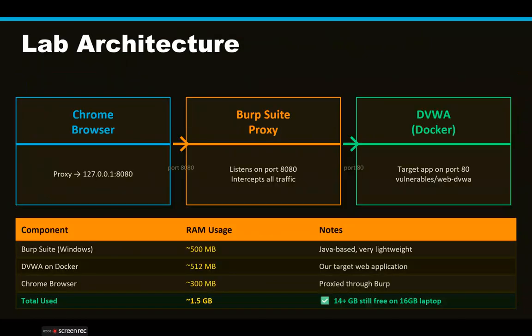Here's our lab. 3 pieces. Chrome is configured to send its traffic to a proxy at 127.0.0.1, port 8080. That's Burp Suite, listening on port 8080 and intercepting everything. Burp then forwards to our target, DVWA, the Damn Vulnerable Web Application running in Docker on port 80. Notice the ports. Chrome to Burp is 8080, Burp to DVWA is port 80. The whole setup uses about 1.5 gigabytes of RAM, so you've still got 14 plus gig free on a 16 gig machine.